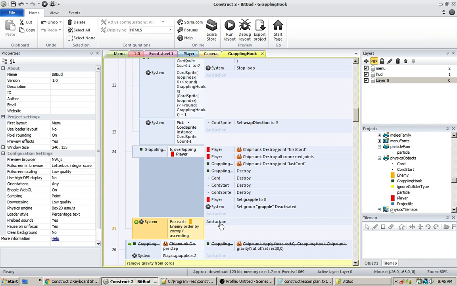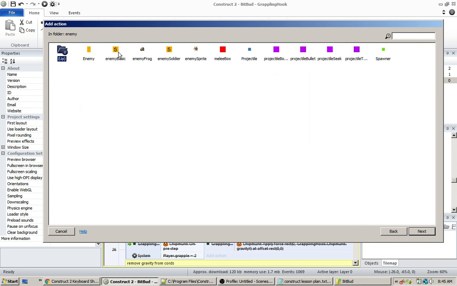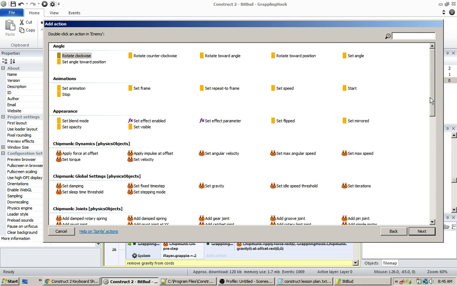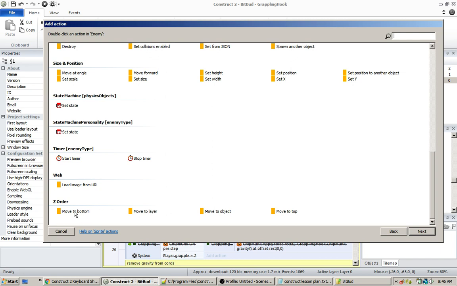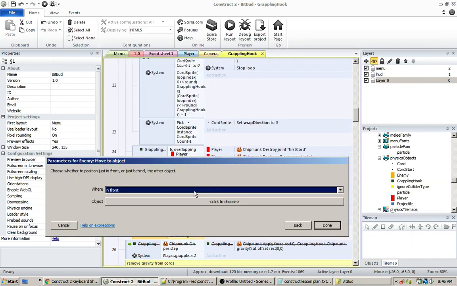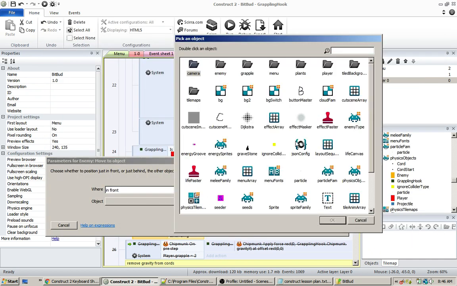Then you can apply the action, like in this case, setting the Z order, move to top, or move to bottom. You can order them based on their Y position if you want to do some weird type of Z ordering. That's another thing. You could reorder them. You can move them to other objects and put them in front of the object or behind the object.